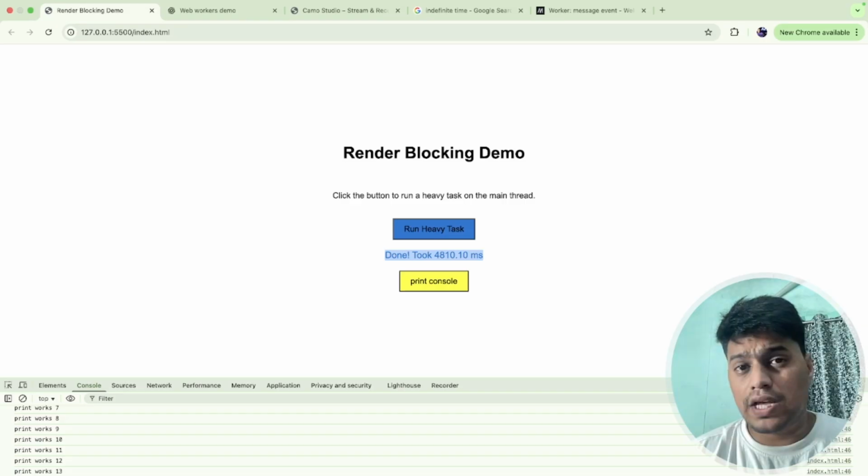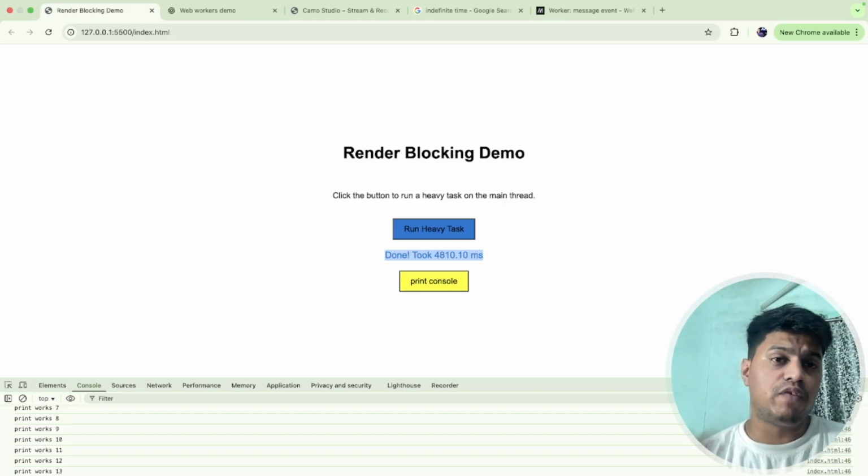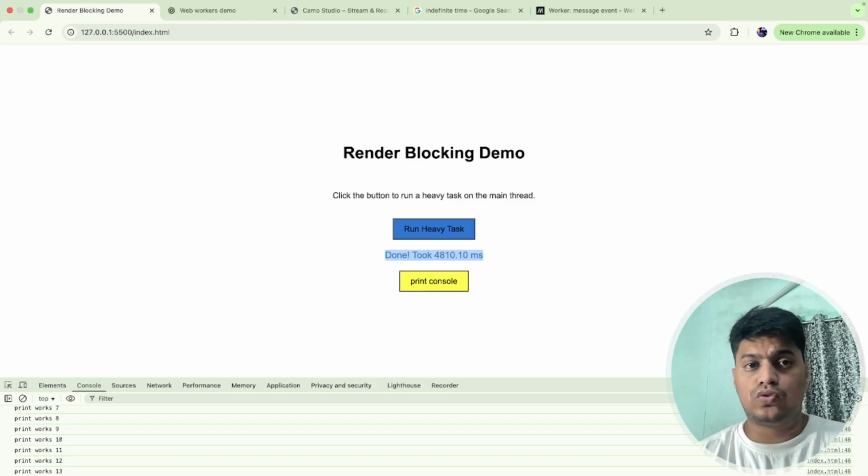If you run into issues like this, try to find the root cause and dump it to the web workers. So the web workers will run it on a separate thread and release the main thread. So your issue will be resolved.